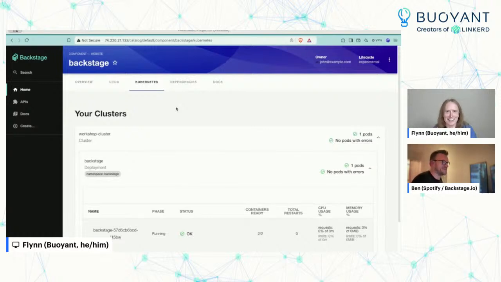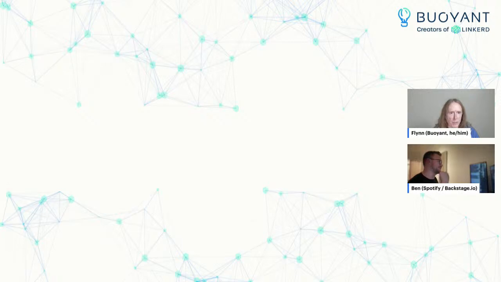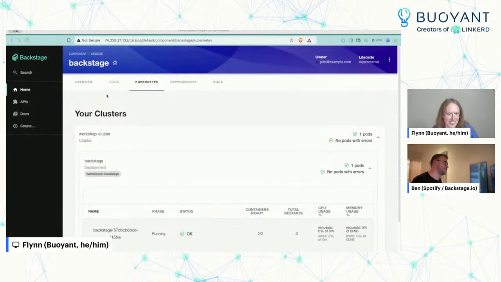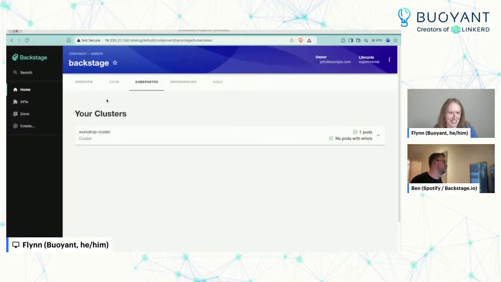Excellent. Let me just quickly push a fix. We shall cheat by going back to Ben's screen whilst he's fixing this. It's okay. I fixed it already, I think. It's just the spec is a website. It should be a service for now, I think, at least.